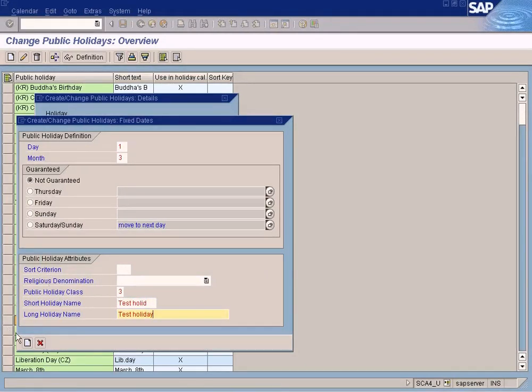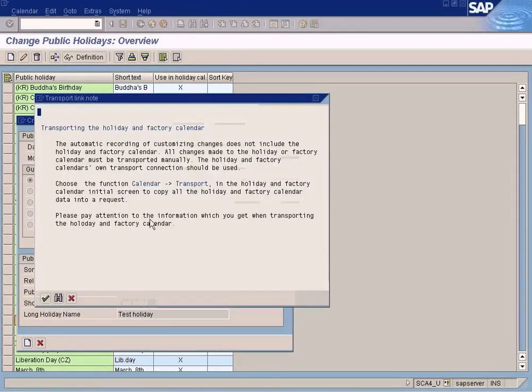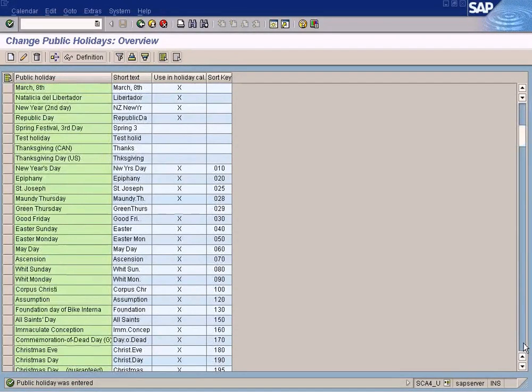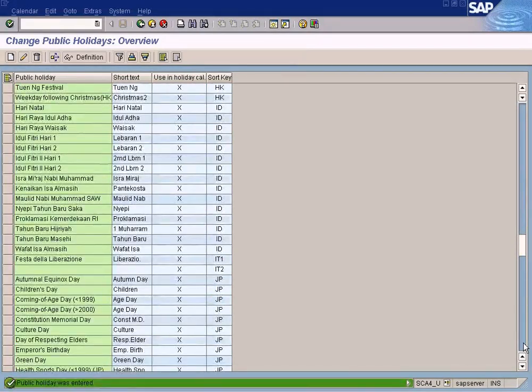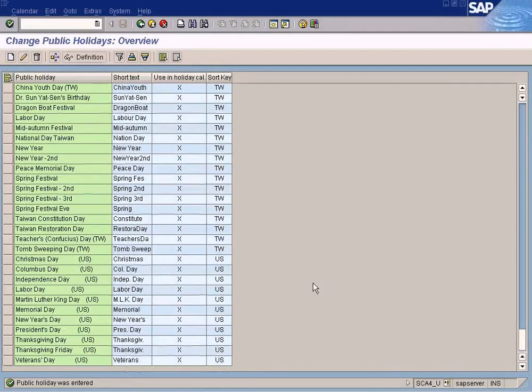Please specify a long text. Okay, test holiday. Yeah, and press at least one holiday with the same rule. Say public holiday. Yes, yes. So my test holiday is here. That's how we create a holiday.